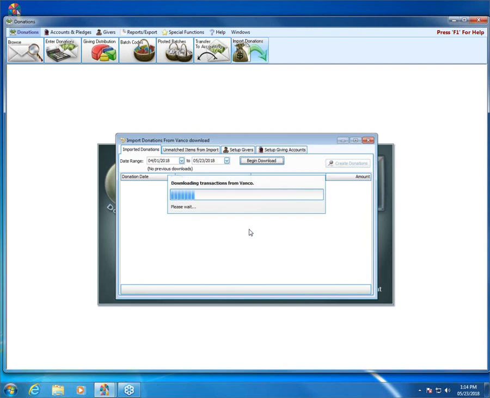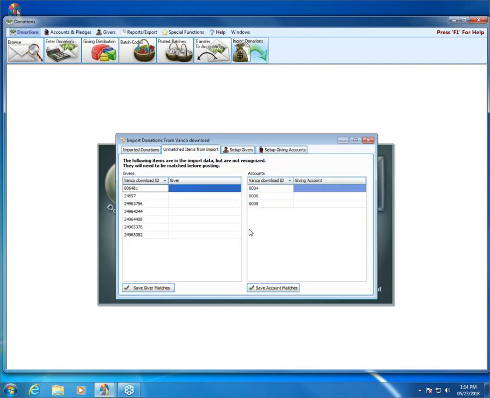And Church Windows is going to start connecting out to Vanco's server to look for those donations that have been given through Vanco. Okay? Once it grabs everything within the date range that I'm using, it might take you here first, okay? So keep in mind, this is the unmatched items from import tab. If you have people that just signed up for Vanco, or you created new funds that people just started giving to through the Vanco sites, you have to match that here in Church Windows before it's going to allow you to import those donations.